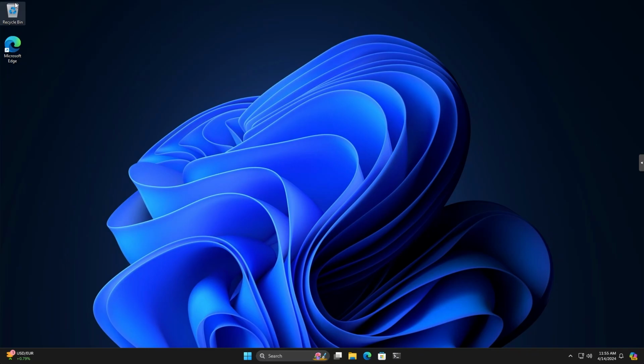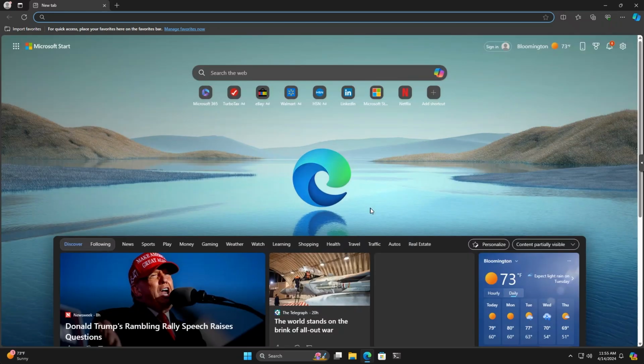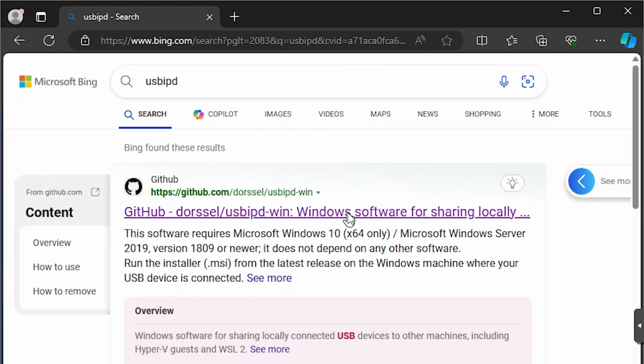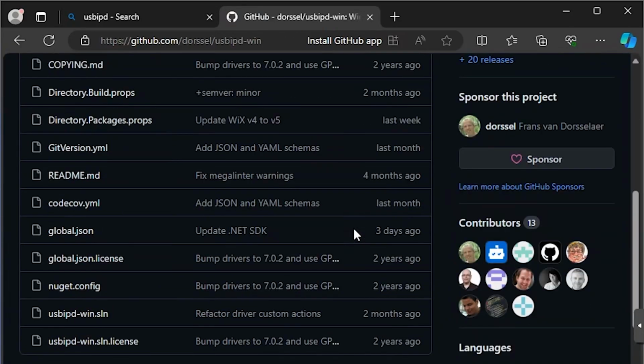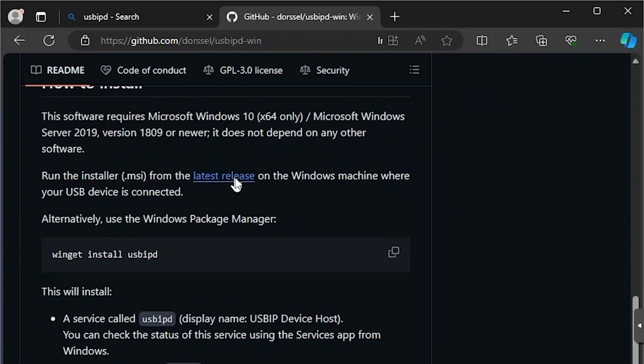The first step is to install USBIPD-WIN, a tool for passing USB devices to the WSL kernel. Let's open a browser and search for USBIPD. We're looking for this GitHub page, dorssel USBIPD-WIN. We're going to scroll down on this page to find the latest release link.